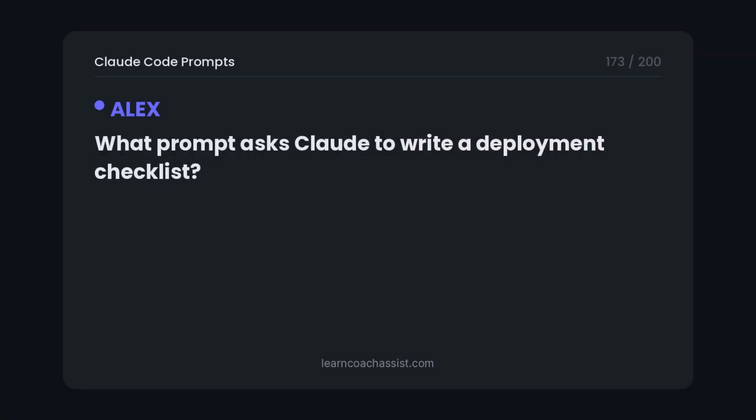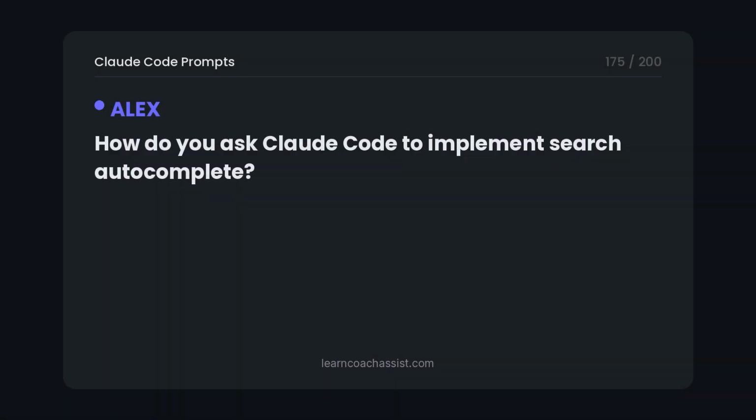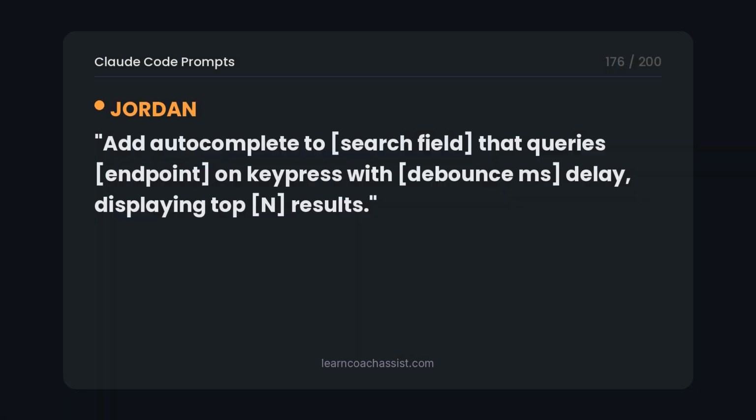What prompt asks Claude to write a deployment checklist? Generate a pre-deployment checklist for this project covering environment variables, database migrations, cache warming, and health checks. How do you ask Claude Code to implement search autocomplete? Add autocomplete to search field that queries endpoint on key press with debounce ms delay displaying top n results.